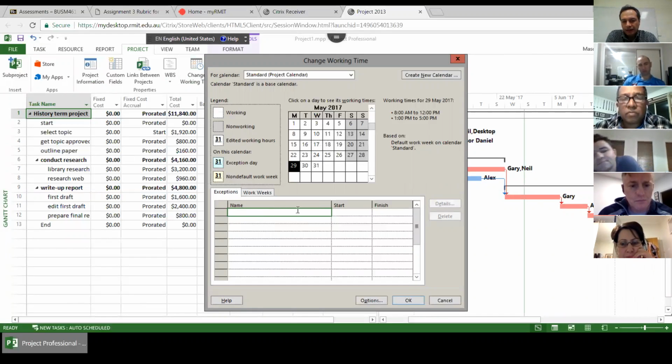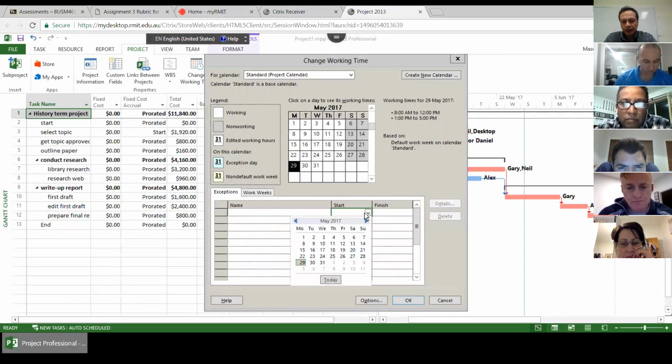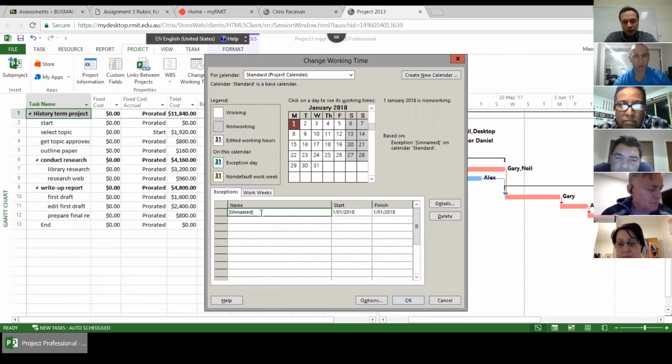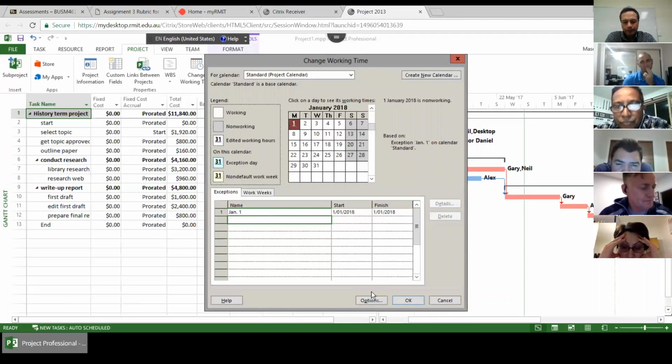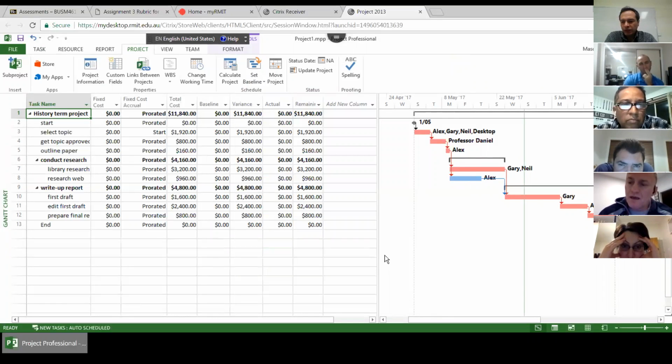For example, first day of January. If you are off, you put first day of January and then you put the date. But the first day of January is already a holiday in the normal calendar, right? It should be, but if it is not, you just put it. Now it is off for you, so the software will find it for you. Okay, thank you. Any other question about the software?